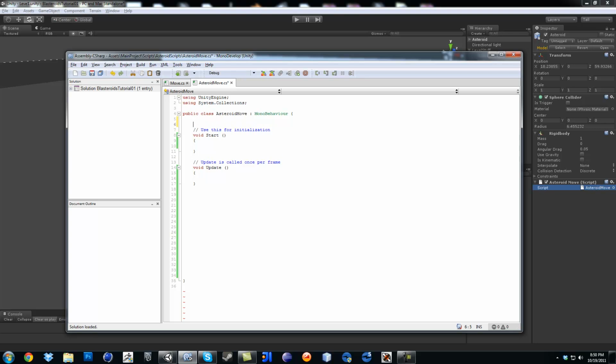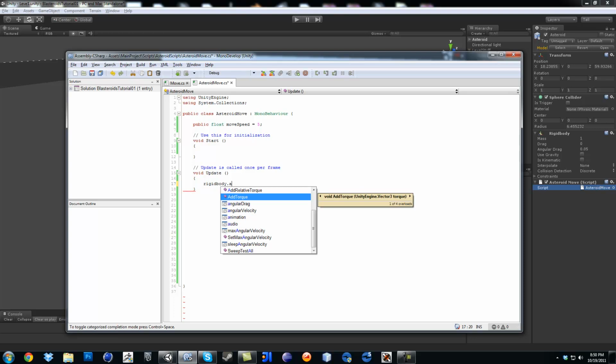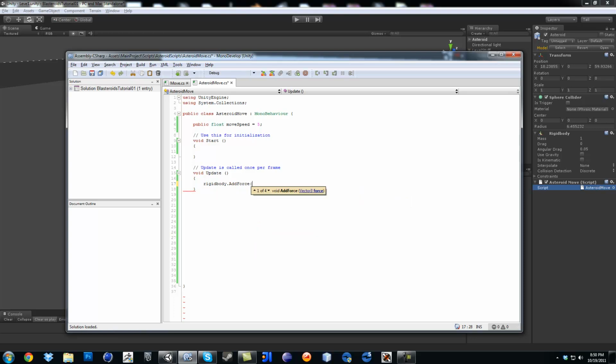Same thing as with the ship, we're going to have some kind of move speed. So public float moveSpeed, and this time let's make it equal 5 for now. Eventually it'll probably be a lot more. Okay, this is going to be kind of weird. We're going to do rigidbody.AddForce. I just opened my parentheses so it shows this. It says you want a Vector3 force or float x, y, and z. So this time we're going to do 3 different coordinates.